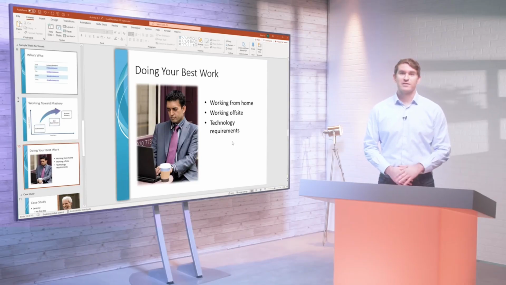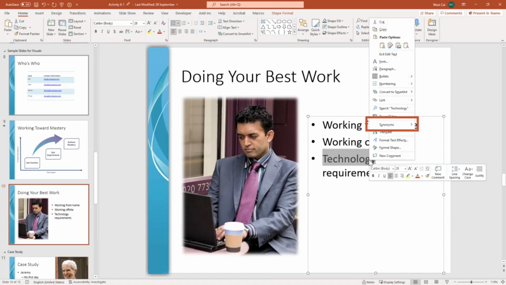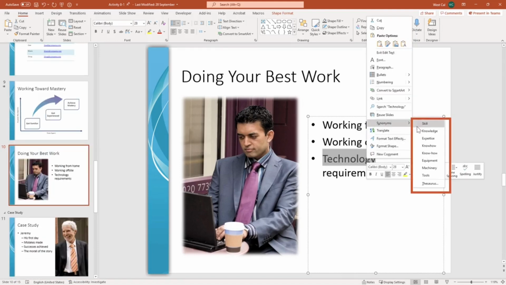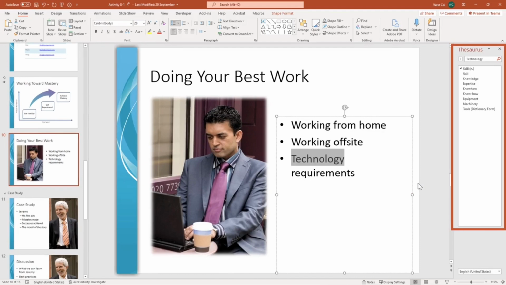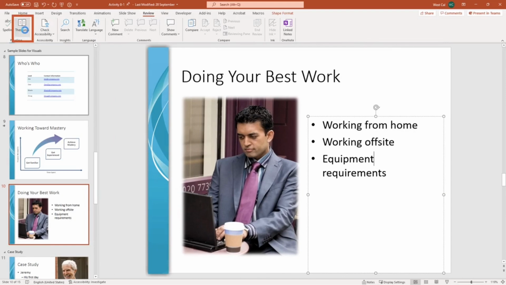The next feature is the Thesaurus feature. You can use this feature to find synonyms for almost any word in your presentation. To quickly find synonyms for a word, right-click the chosen word and select Synonyms. To replace the word that you clicked, click any synonym. If you prefer to use the full thesaurus, you can click the Thesaurus command in the right-click menu, use the Shift and F7 shortcut, or click Review and then Thesaurus.